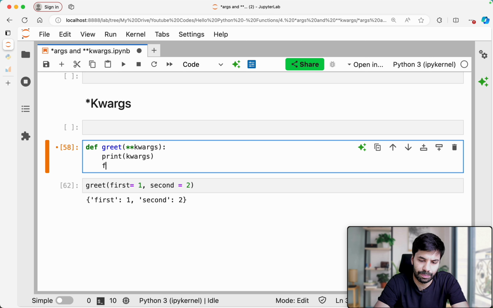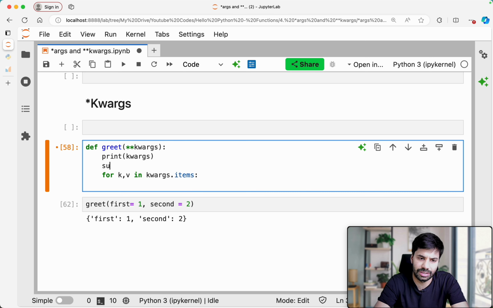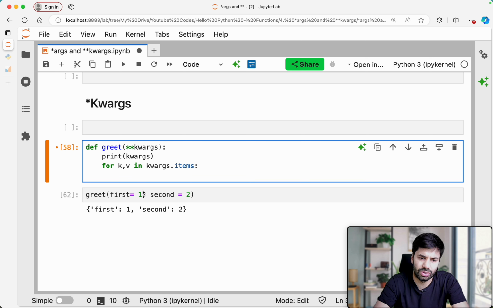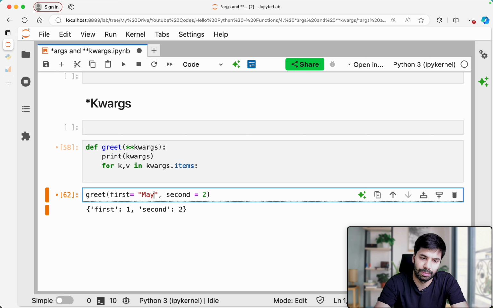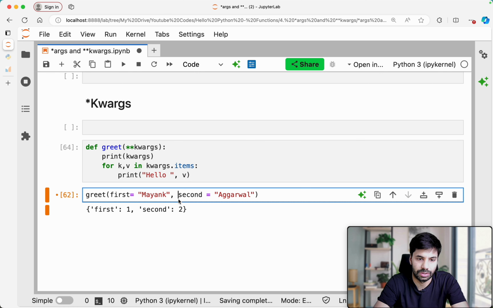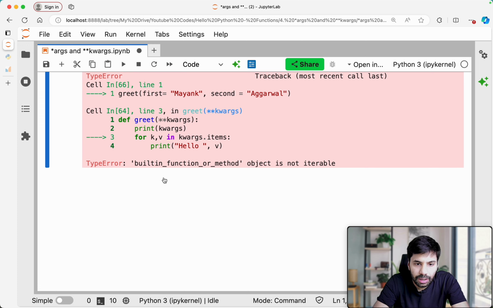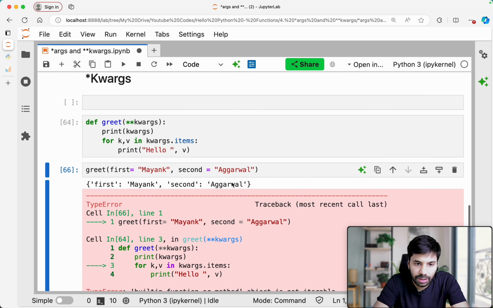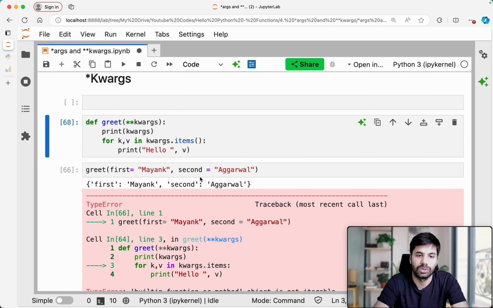So print is happening now for kv in kwargs.items. Now I can basically do anything, right? If I want to find the sum, or if let's say I have to just normally use it, let's say the first name is Mayank and the second name is Agarwal, right? I can just print hello, and I can just maybe add the value here, right? So see what happened. Built-in keyword argument object is not iterable. Okay, my bad. We have to just do this thing and now it should be fine, right?